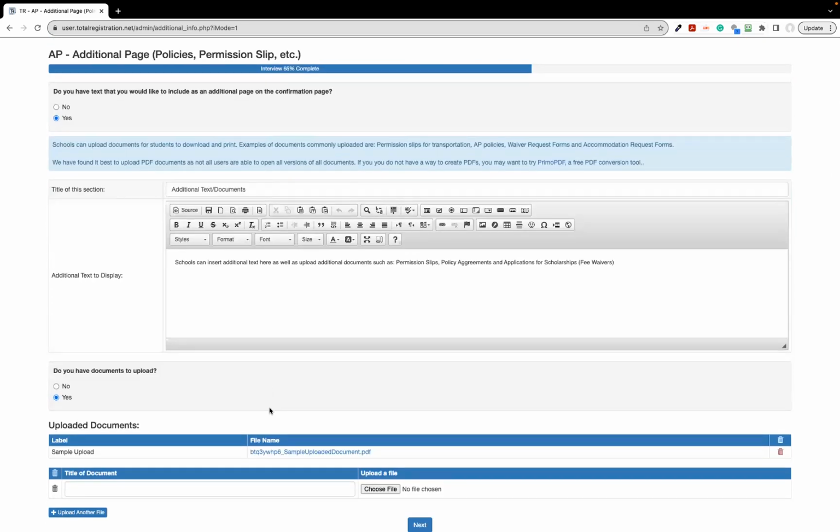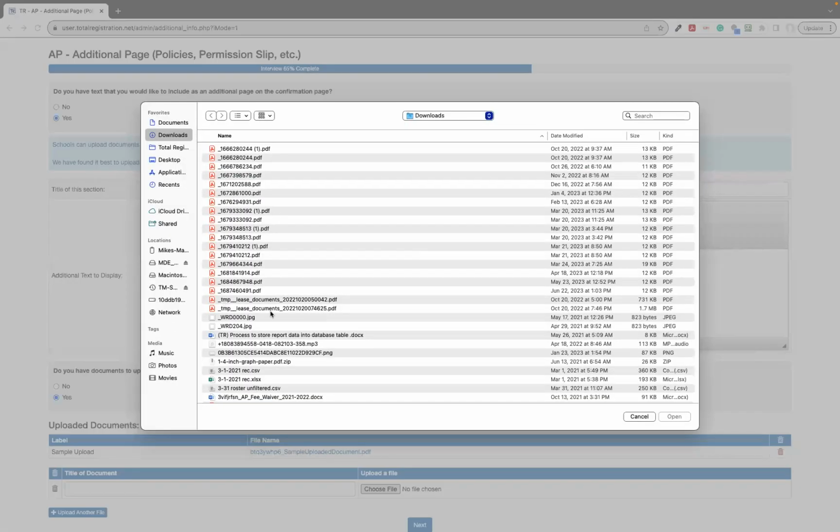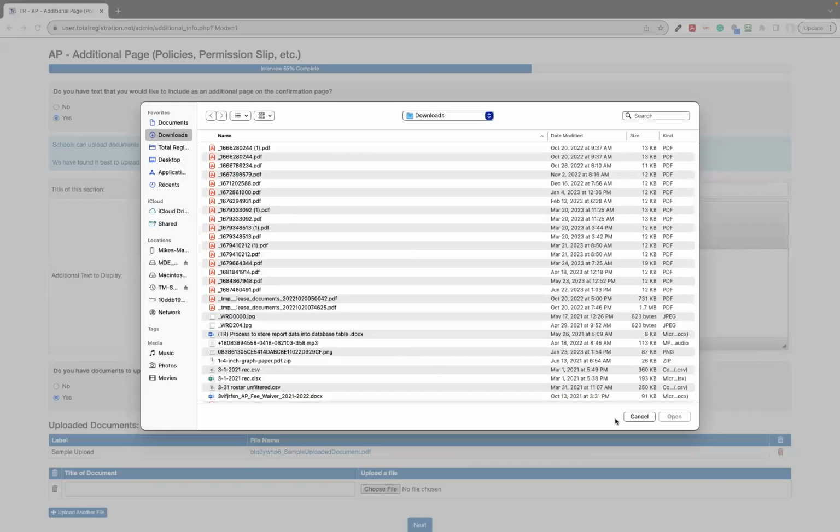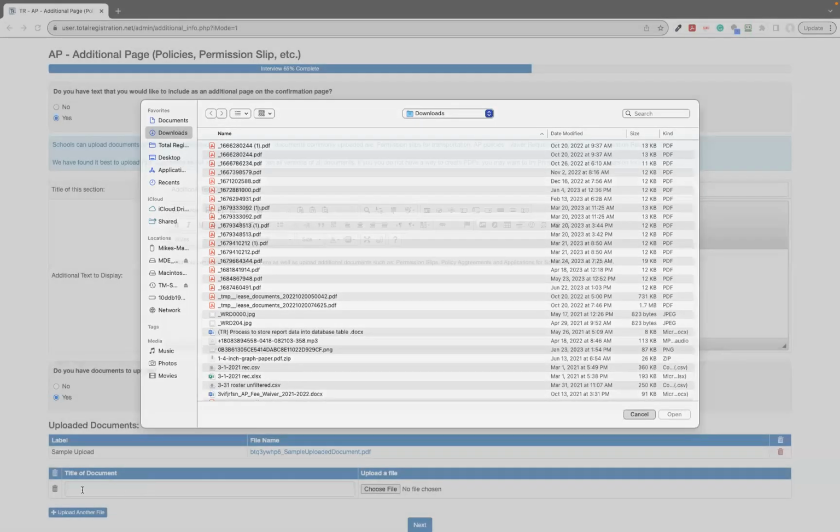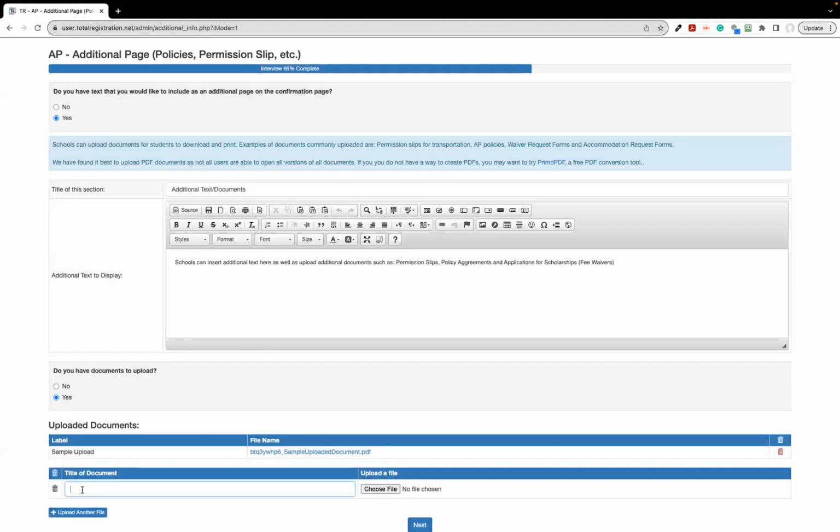Some schools have documents that they want to be able to give the students. So the best thing to do is to turn your document into a PDF, and you can go and say, yes, I want an additional document. You can go and choose that file. So you click the choose file, and it's going to go and find a file on your computer. You're going to type in the text that the kids will see. For that first one, we called it sample upload. You're going to type that. And then you're going to click next, and it's going to upload that.